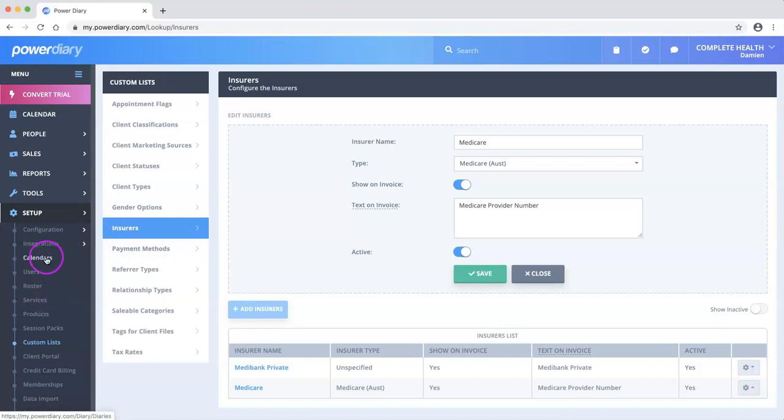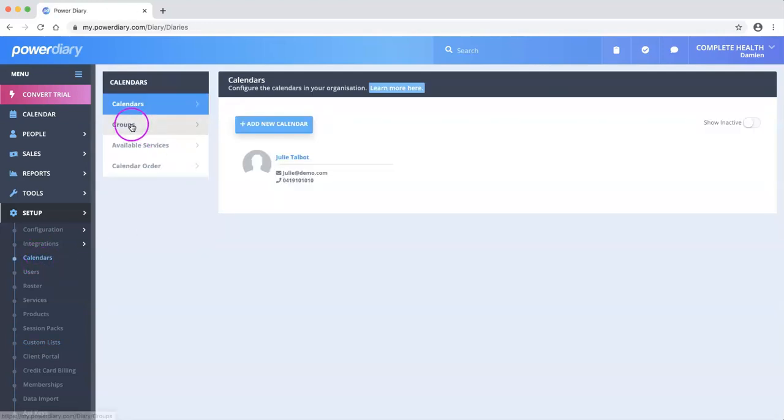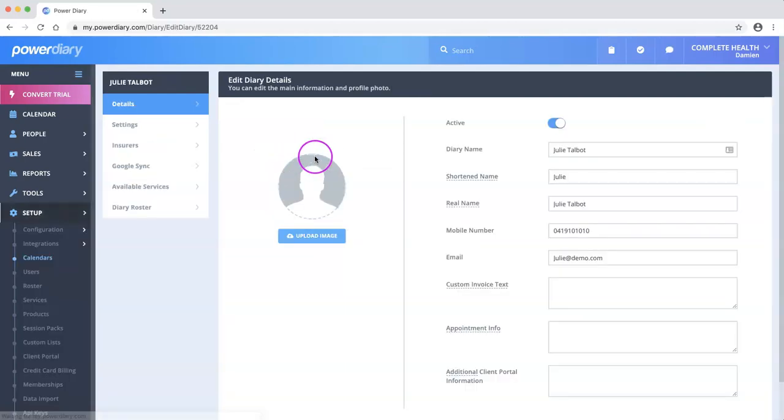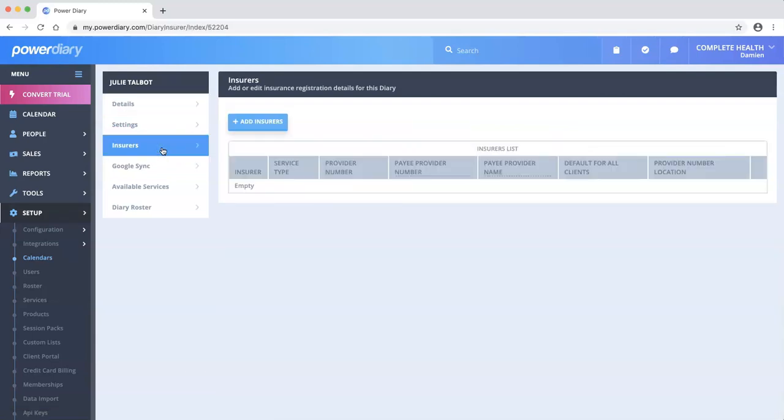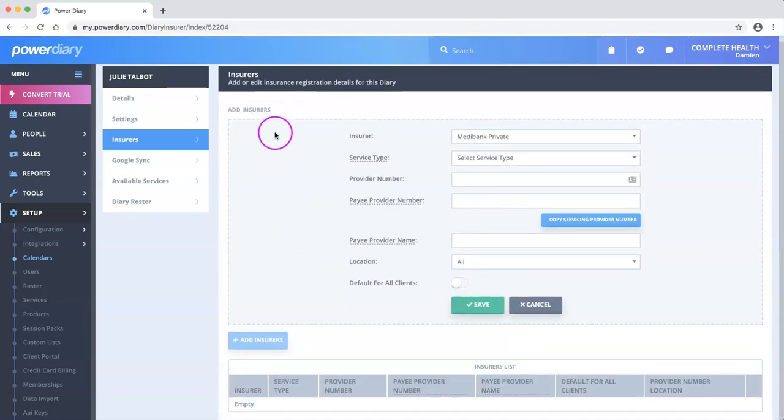So now let's set up your clinicians. So we're going to click on here to calendars, and then we're going to click on this calendar here. So this is Julie Abbott. Now, if we click on Julie, we'll open up Julie's details, and we're going to click on here, which is for insurers, and we can see here that there are no current insurers. So Medicare is considered a type of insurer. So what we do here is we just want to add this in for Julie.